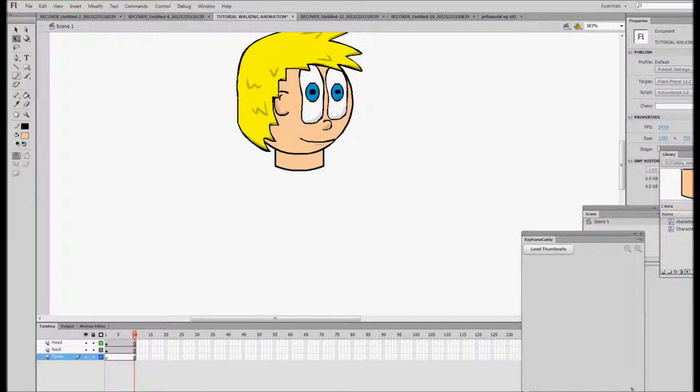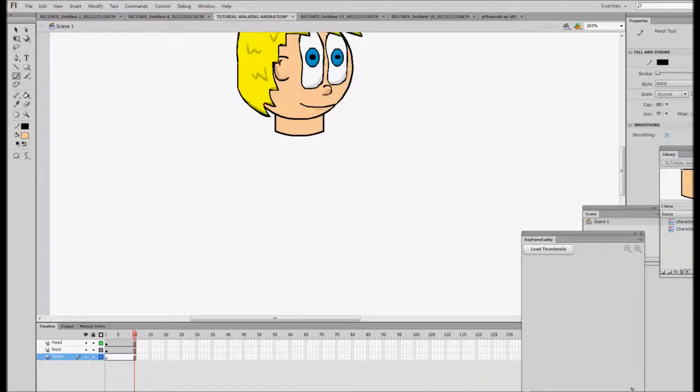For the torso, I'm just gonna use a pencil tool. You can use a pencil tool or the brush tool. There's almost no difference in how it's gonna look. So let's start by creating it.